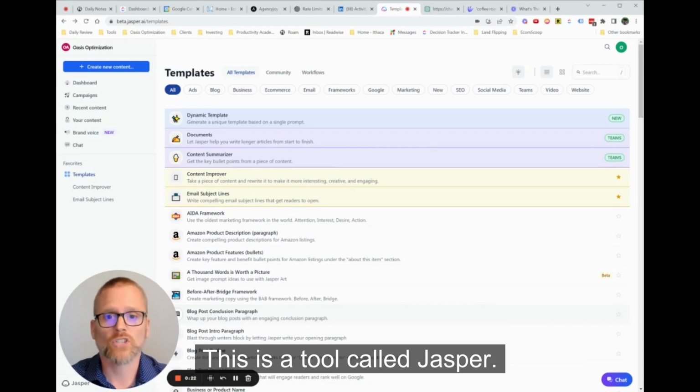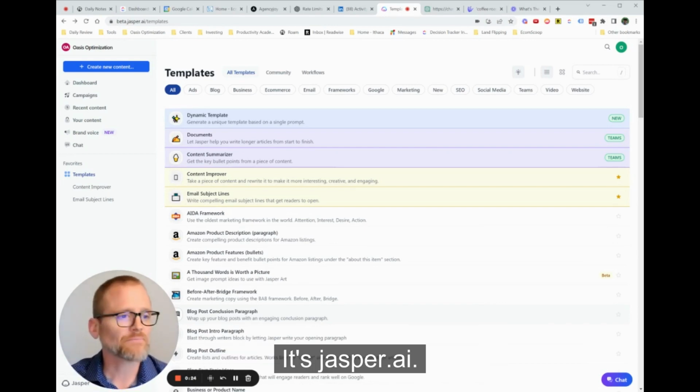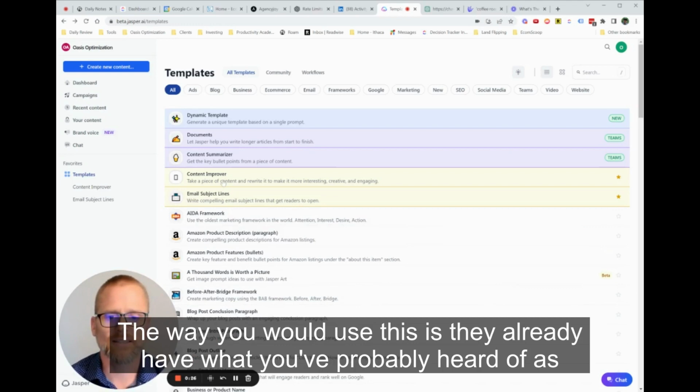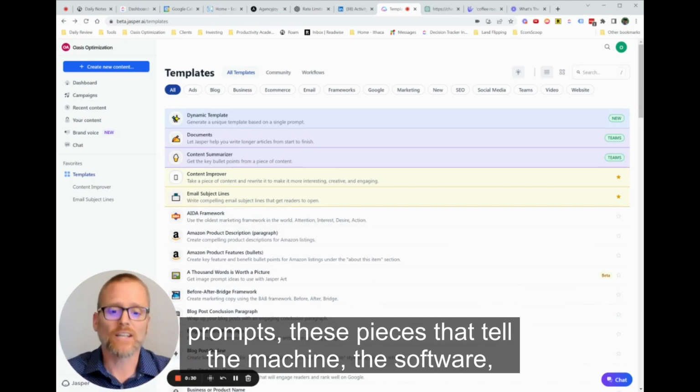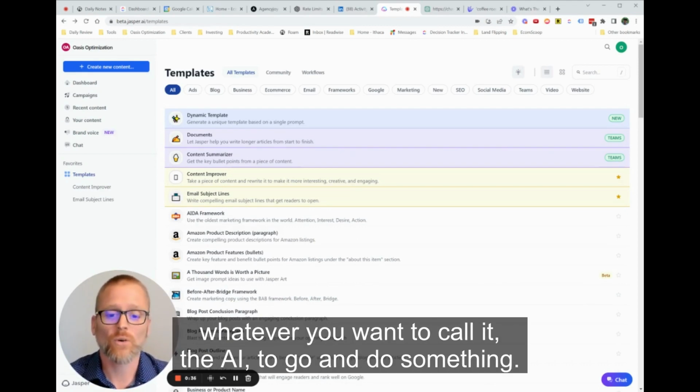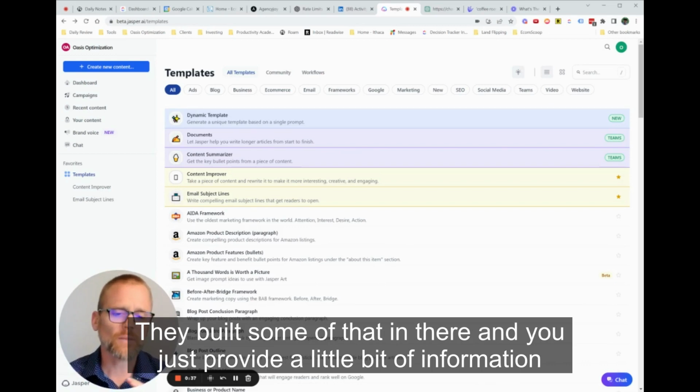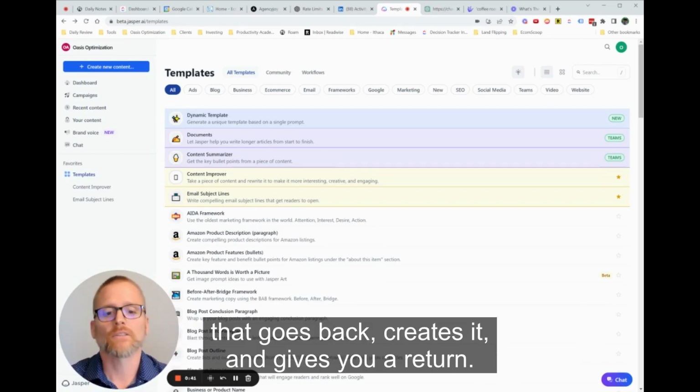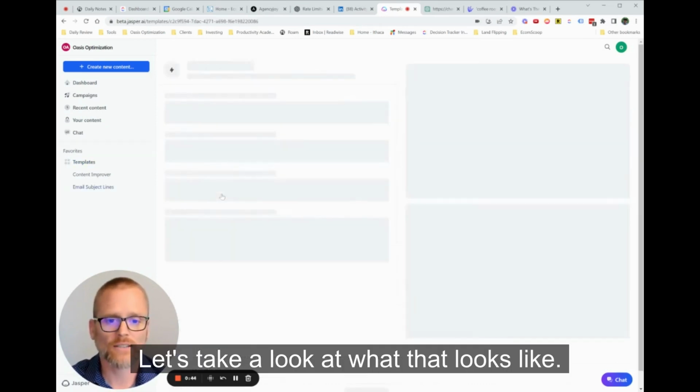This is a tool called Jasper. It's jasper.ai. And the way you would use this is they already have what you've probably heard of as prompts, these pieces that tell the machine, the software, whatever you want to call it, the AI, to go and do something. They've built some of that in there, and you just provide a little bit of information that goes back, creates it, and gives you a return. So let's take a look at what that looks like.